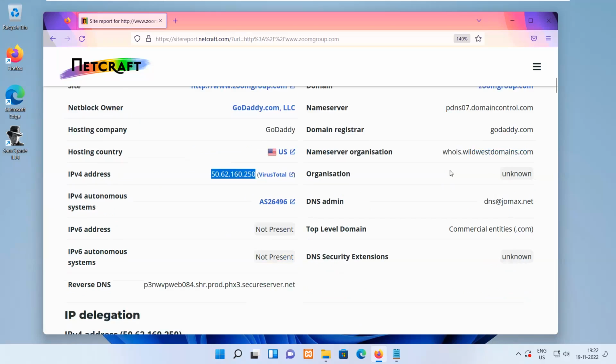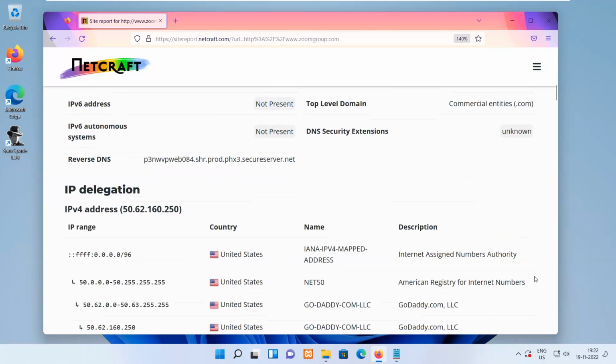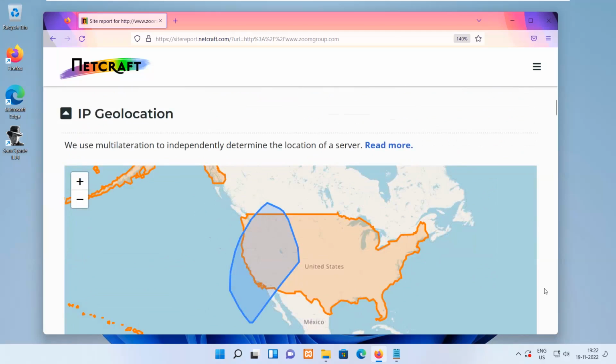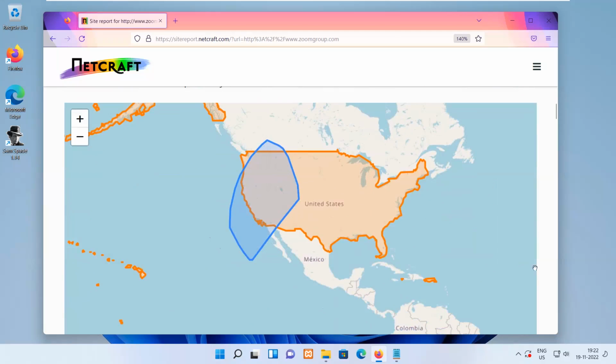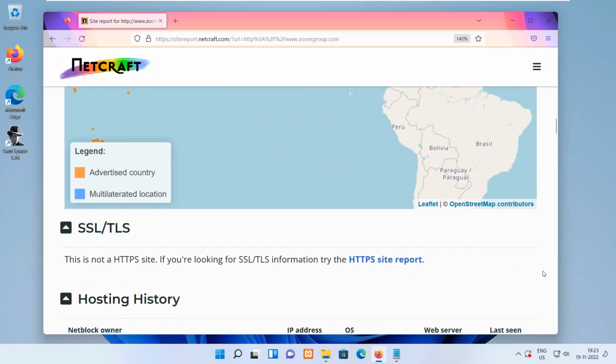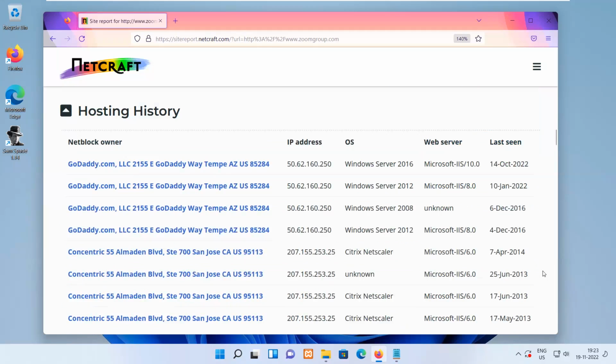pdns07.domaincontrol.com, we see the primary DNS server. And then again you will be able to see the location, in which country the server is hosted, but that's not what we are interested in. We have already seen the location details, in which city or in which country the server is hosted. So here, coming into the hosting history, you can see what is the operating system and what is the application that's used on the remote server.